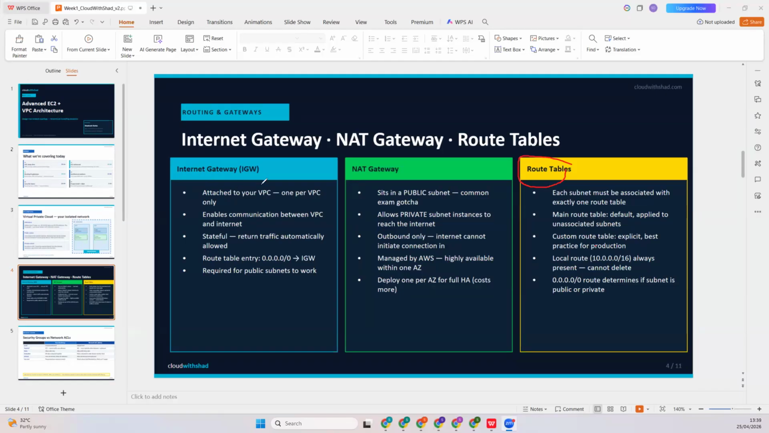Now, our internet gateway is attached to the VPC, not the subnetworks. They will get really tricky with this kind of thing in the exams. It enables communication between the VPC and the internet. Stateful: return traffic is automatically allowed. I've explained this somehow, even with the NAT gateway. When you request something from a server on the internet, when the traffic is coming back, why would you block it? Because you are the one who requested it. That's how the internet gateway also behaves. Now, route entry.